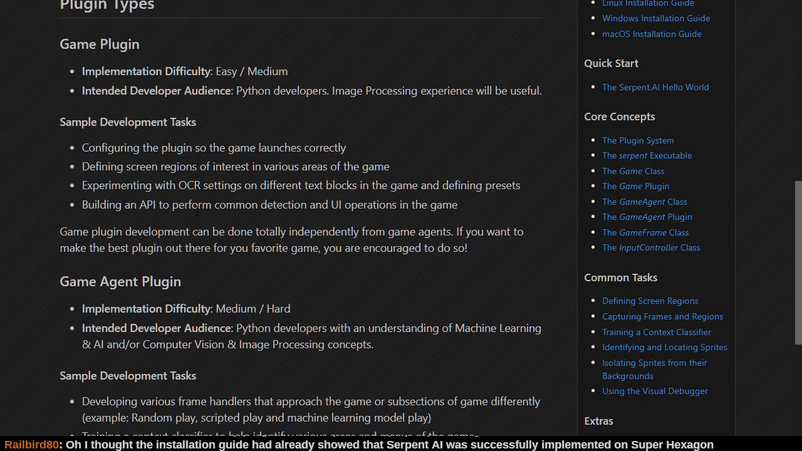So basically, you're defining the game's actions, parameters, environment, etc., as recognized by the framework that the agent will need to know about. Okay. Game plugin development could be done totally independently from the game agent development. If you want to make the best plugin out there for your favorite game, you're encouraged to do so.